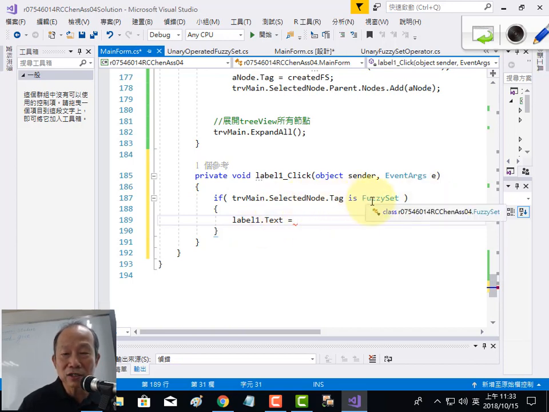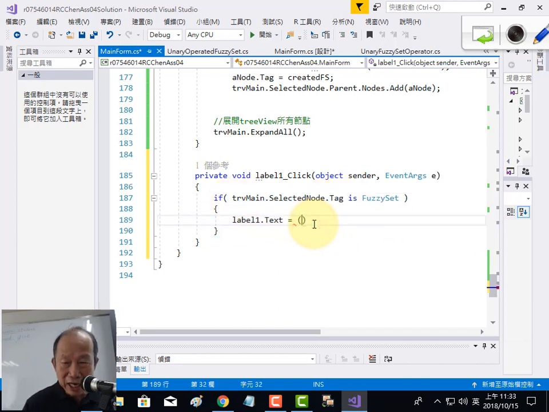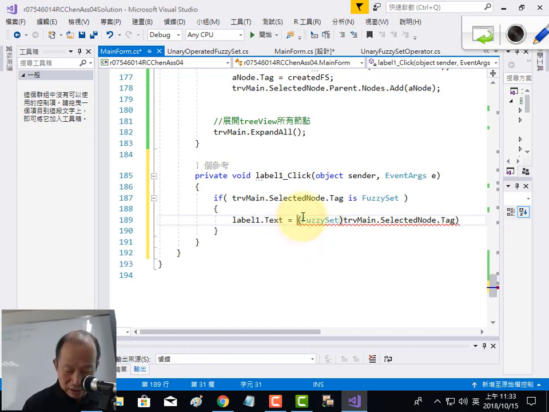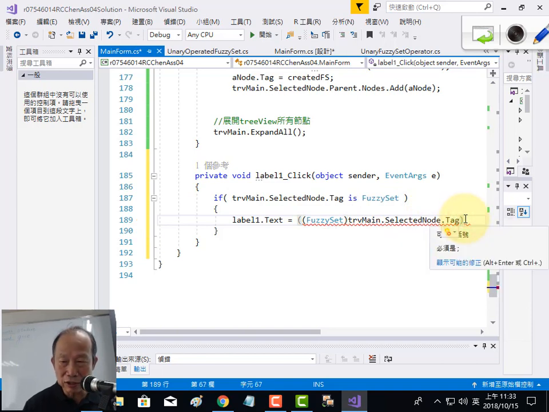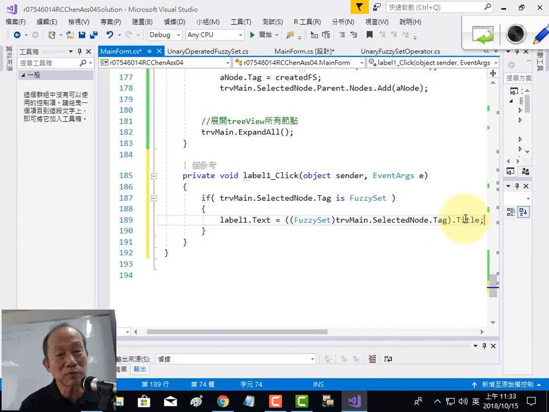Well, I cannot use the fuzzy set, so this is about the time. Well, it's okay. I kind of cast it. Remember that? I've cast it into the fuzzy set, so I kind of cast this tag to the type, and then I can access its property called title. It's simple.